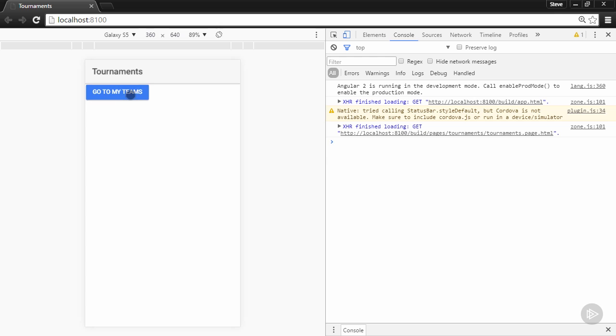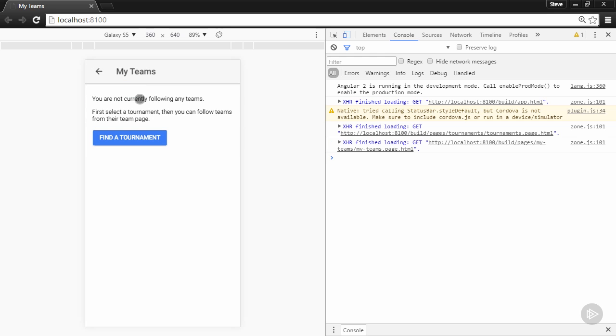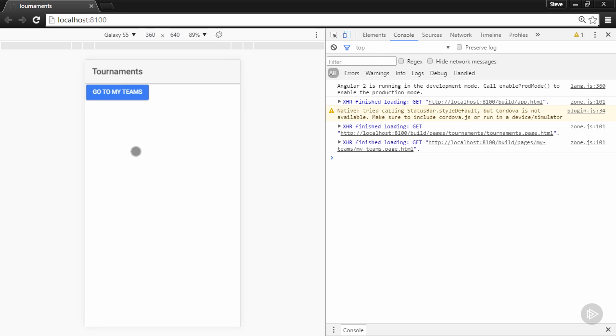We click Go to My Teams. Now we go to the My Teams page, and you can see this one does now have a back button, and we can navigate back to the Tournaments page. So this is just an example to illustrate that the back button isn't hard-coded in the navbar. It's going to appear automatically on a navbar if it's not the root page.